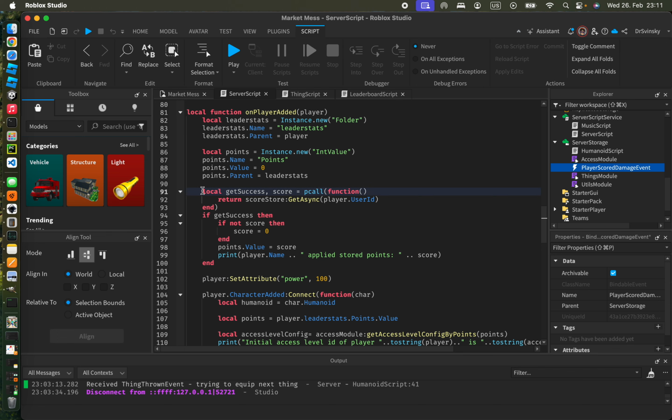And then also here, as you can see, we try to reach out to this score store and look up if we have any points stored for this user. And if so, then we assign this score or amount of points to this in-game leader stats. And this is exactly the place where we restore the amount of points between the gaming sessions.